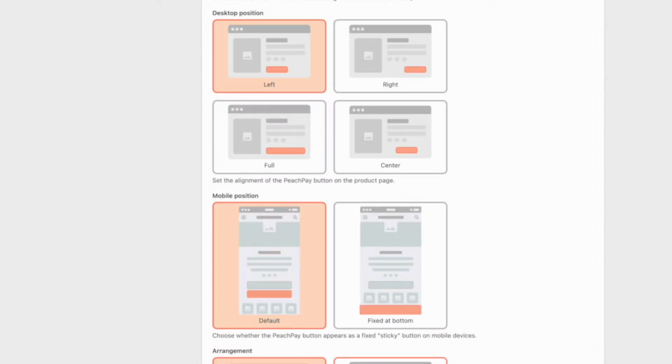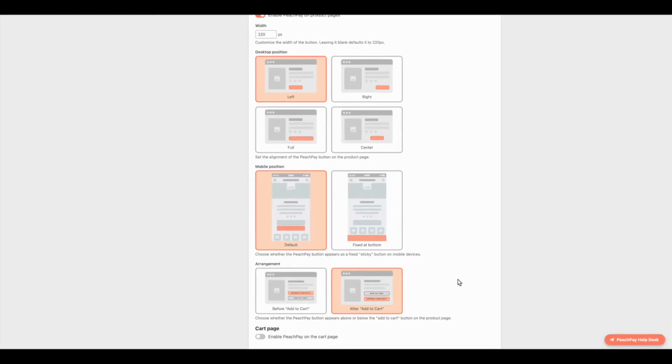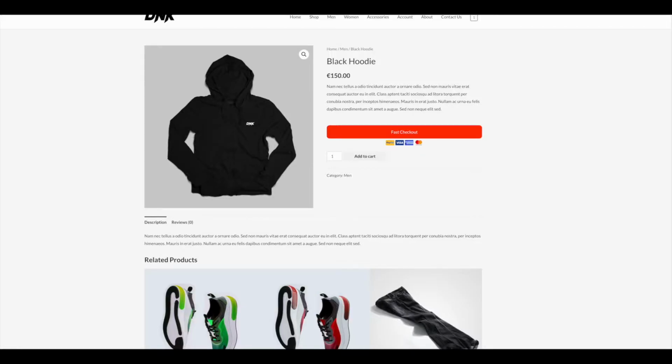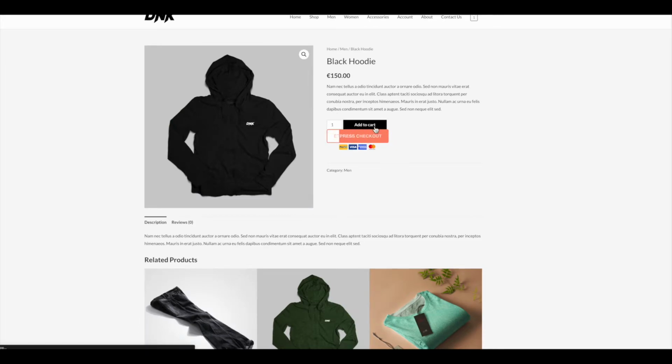As for the arrangement, let's put it after the add to cart section and we'll save our changes and let's see how that's affected our button. So if we go ahead and reload the page, we can see now the Express Checkout button is under the add to cart button and it is also left aligned, just like the add to cart button.